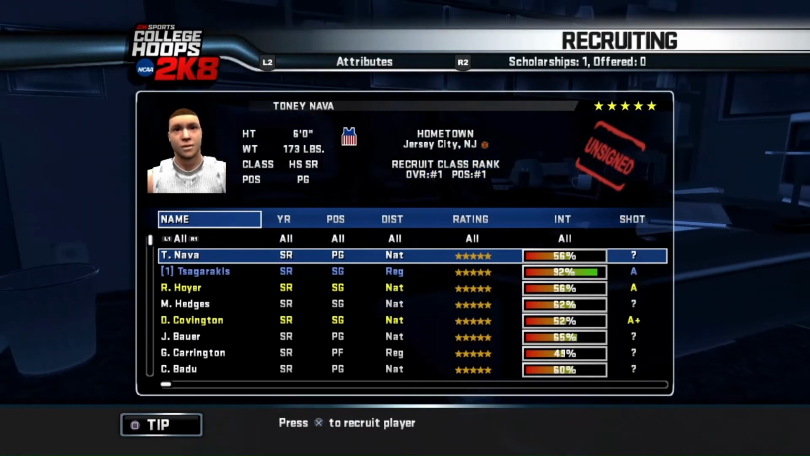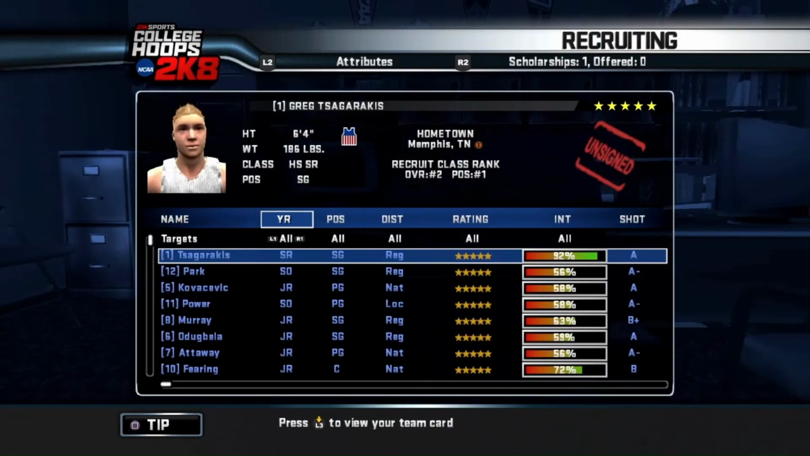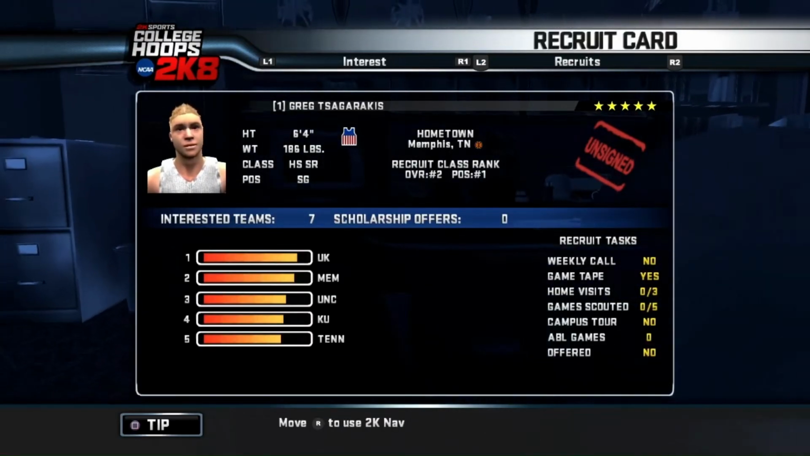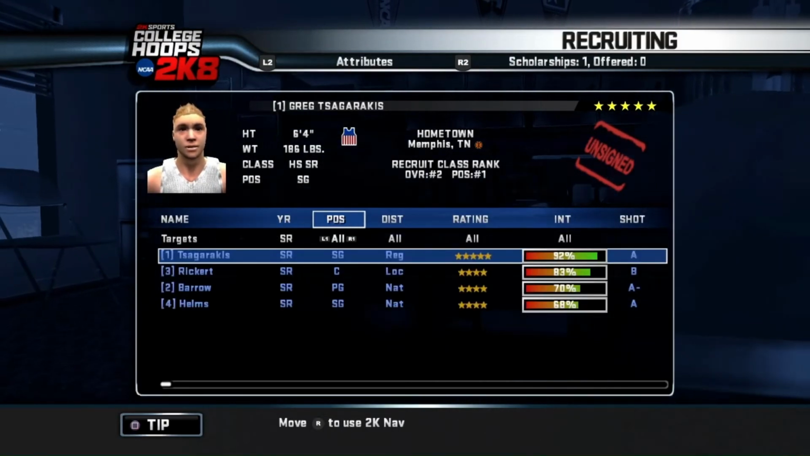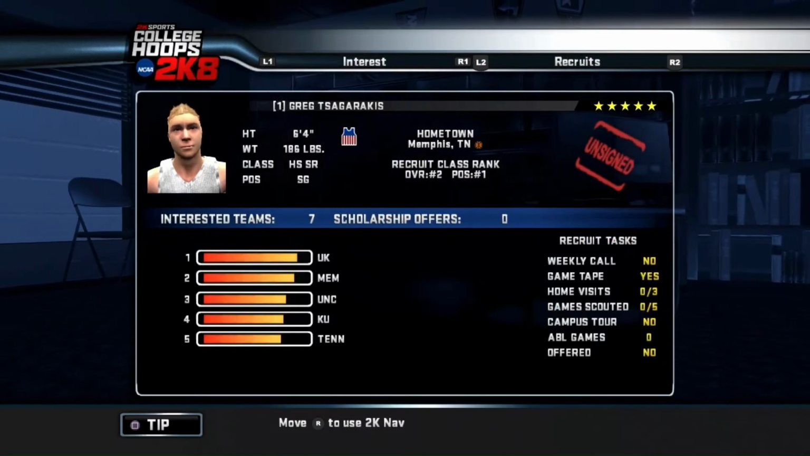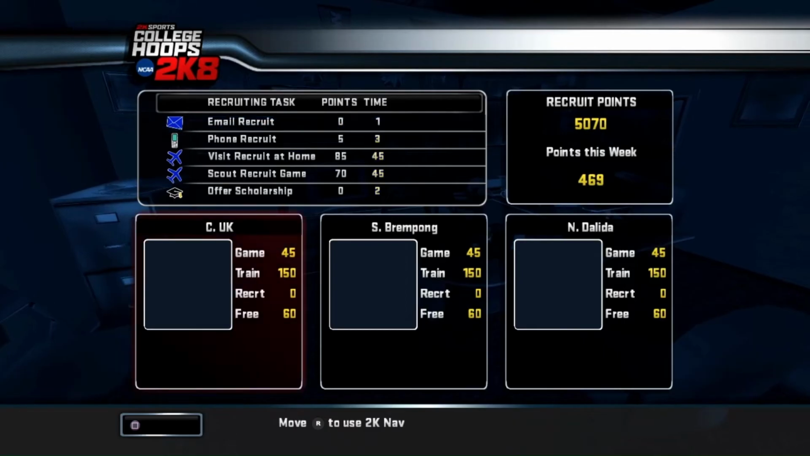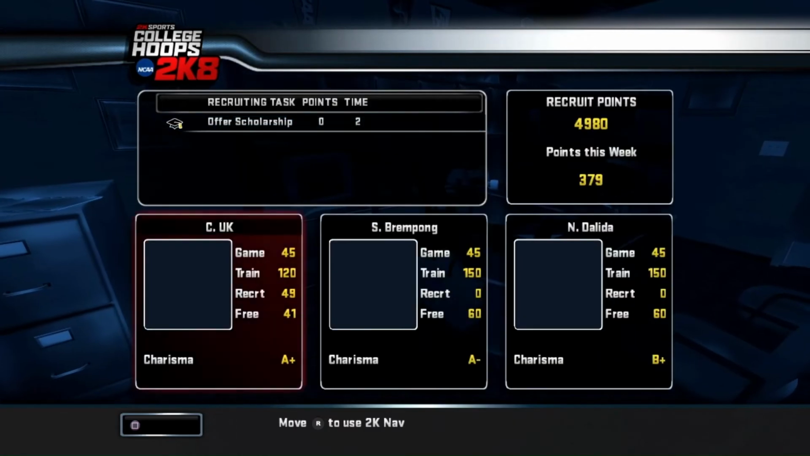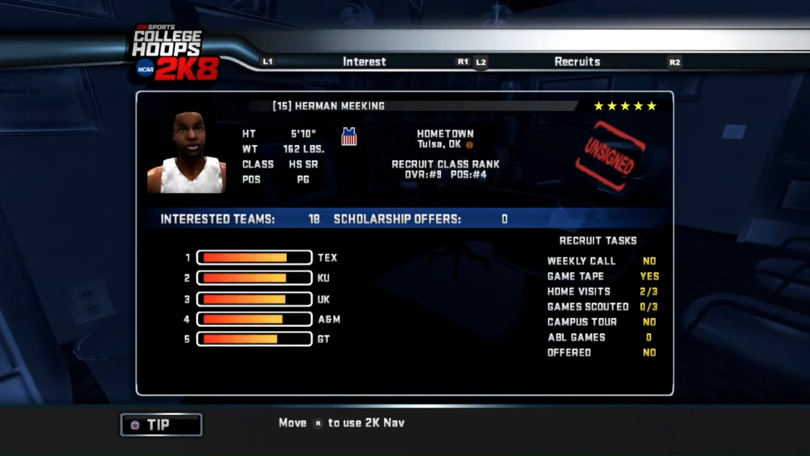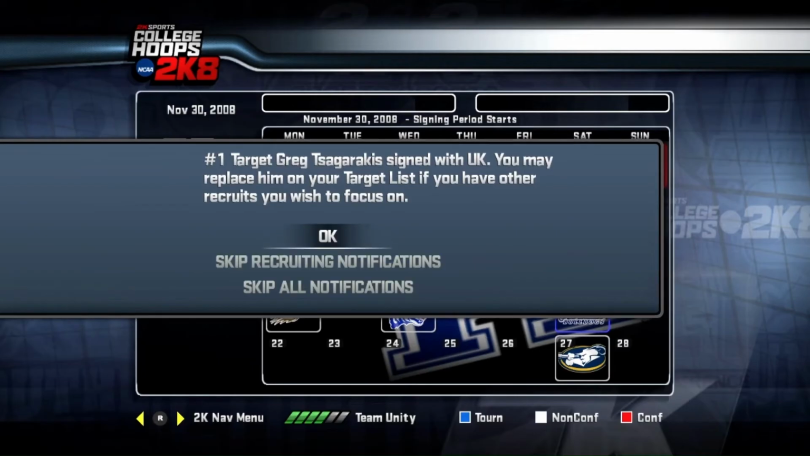With that, we will recruit Greg here. He looks like he's going to be a lock for us, but still we will recruit other seniors just in case he does commit elsewhere. Scholarship days here. We've offered Greg. We will continue to recruit other high school seniors. Signing day is here. Greg has signed, so now we have 2 more target list spots to reallocate.